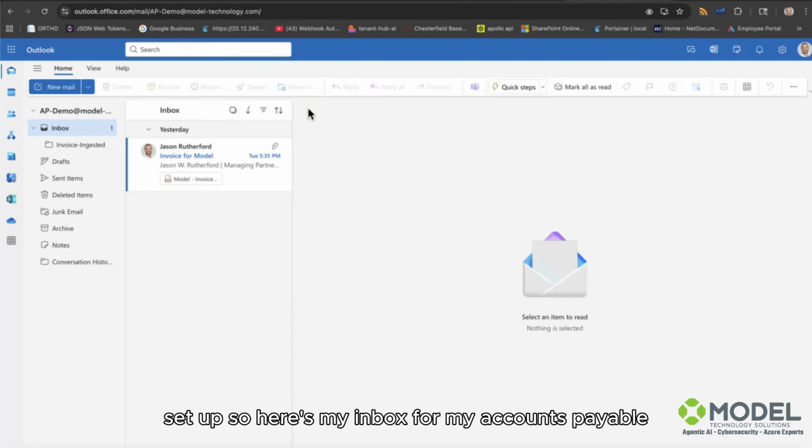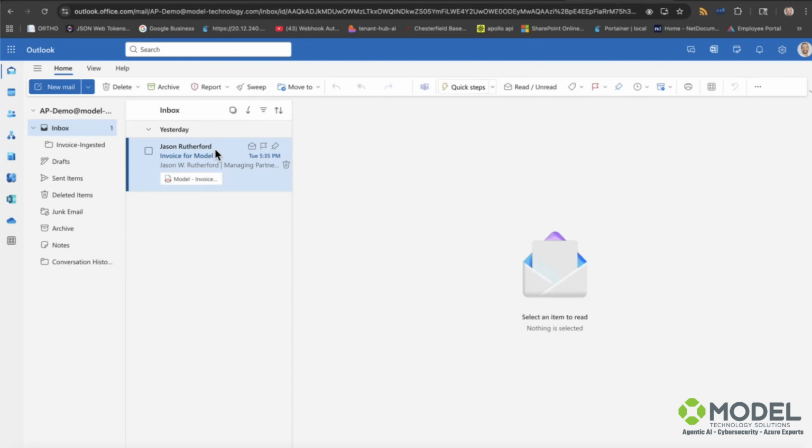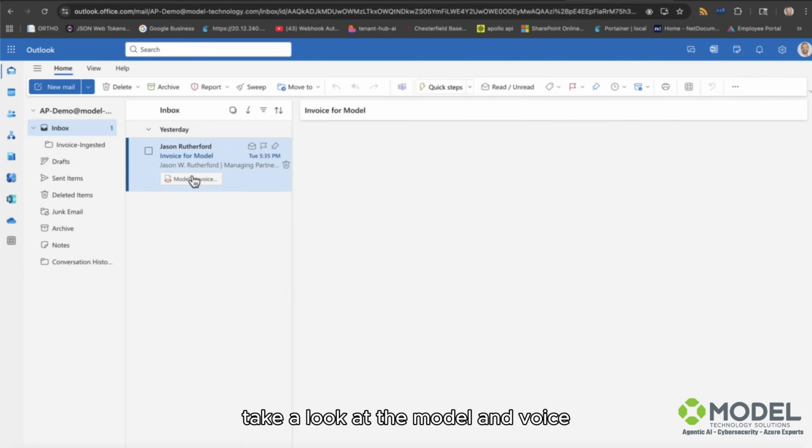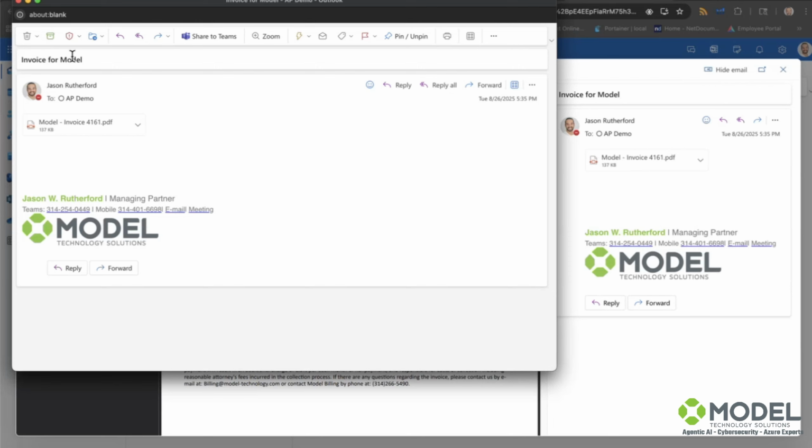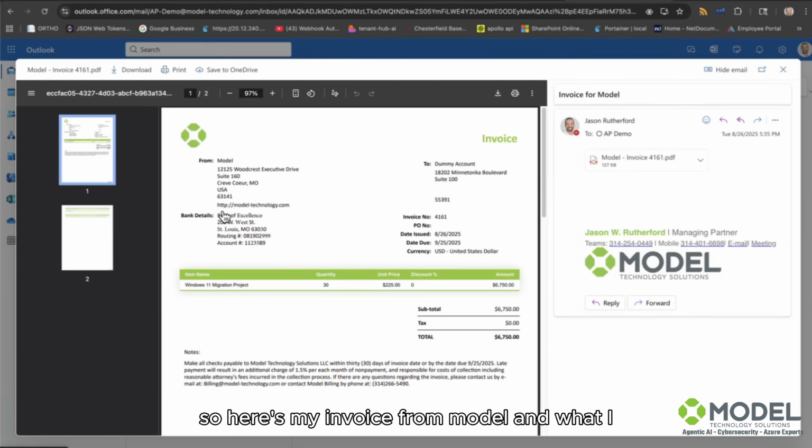So here's my inbox for my accounts payable. I have an invoice for model. Take a look at the model invoice. Don't know why the invoice isn't... There it is. Just took a minute. Oh, it opened 10 times now. That's great. So here's my invoice for model.